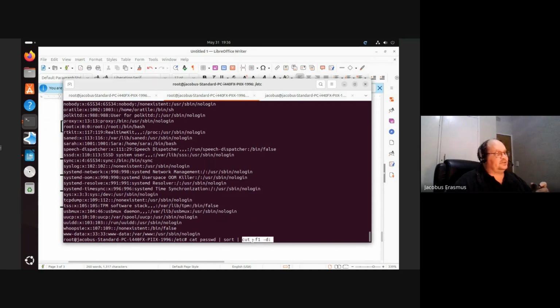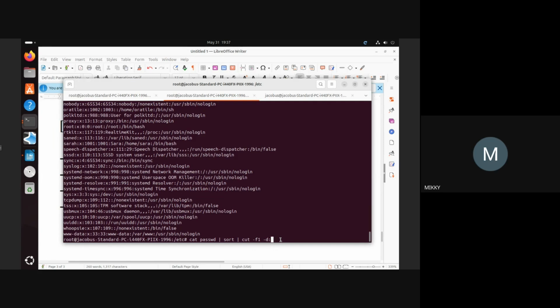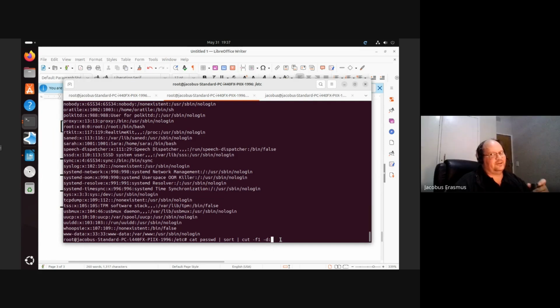It says cut field 1, delimited by what? Colon. Okay, so it cuts field 1 delimited by colon. Do you have a better idea what it does now? No, we haven't done it yet. No, you did it in class. Not our class. Is that not in your class? Maybe not yet.